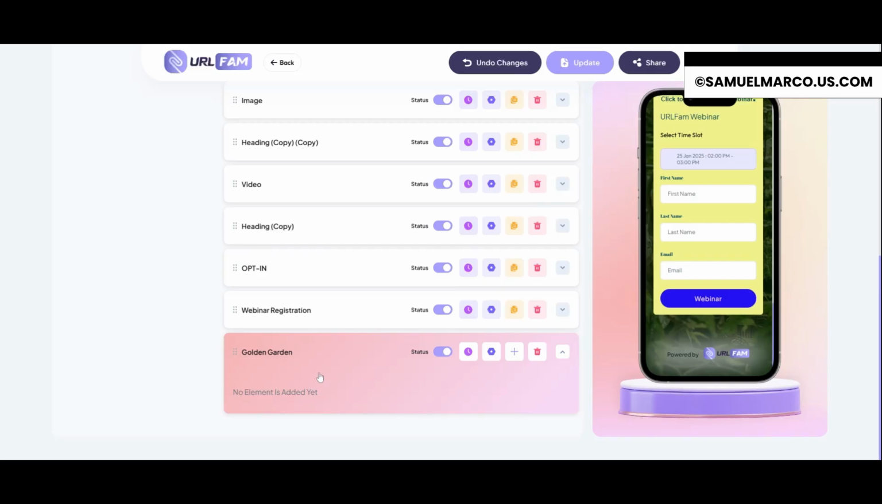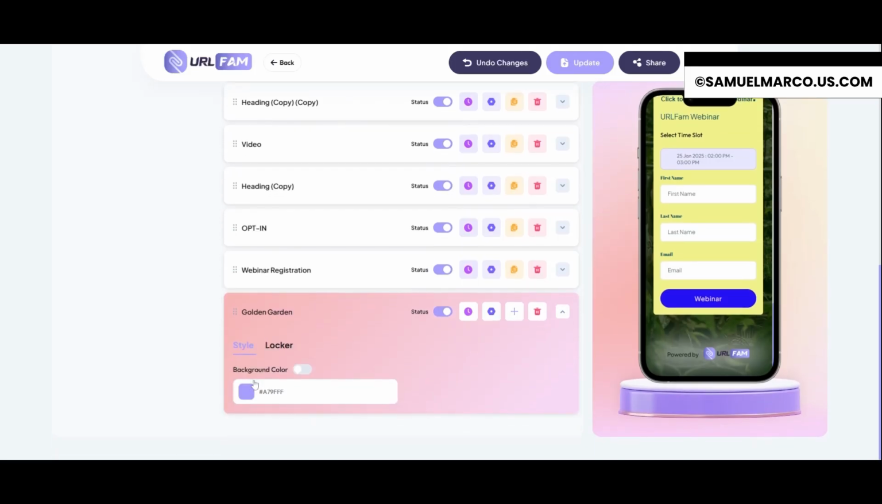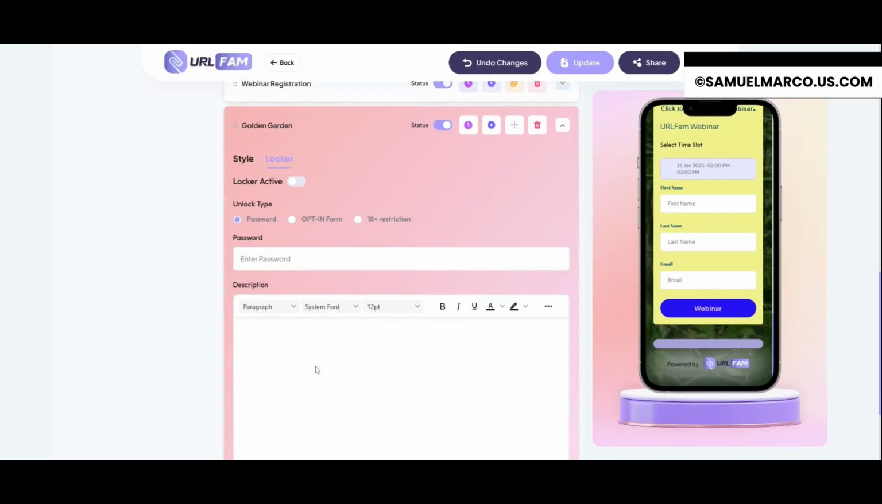So here you can see this blog section is added here. You can see it is showing differently. You can make custom settings of the block. You can select the background color style of the block. So all the elements in the block section will appear in this section with this background color. You can make more custom settings. You can add a locker as well with this block section.